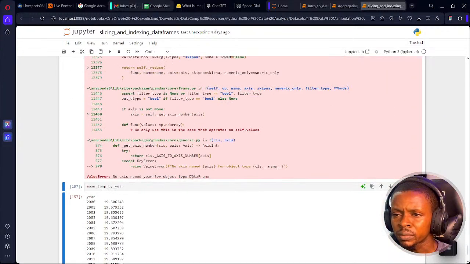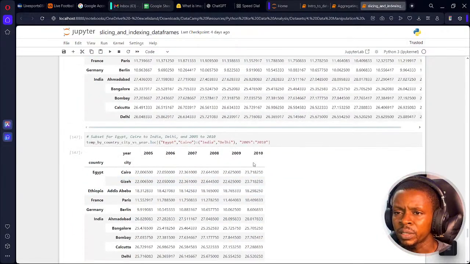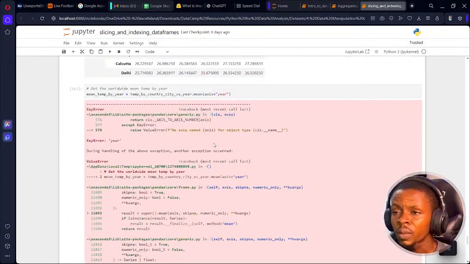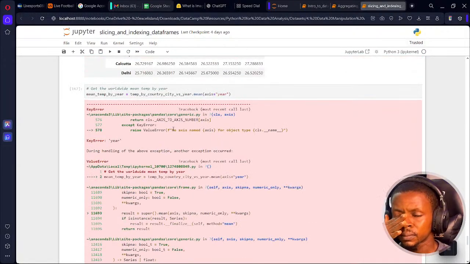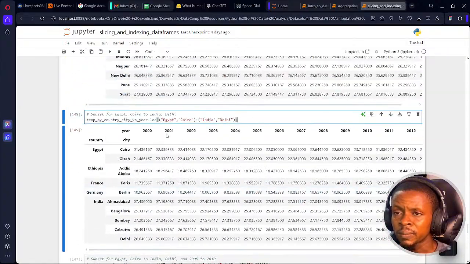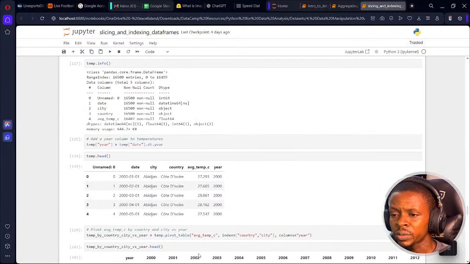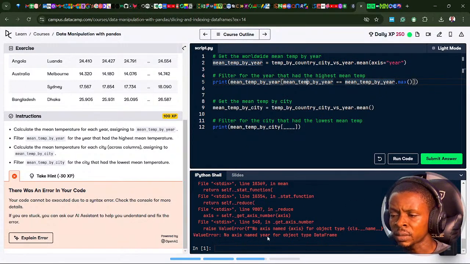Oh, what's my error again now? No axis named year. What's my year named here? Why are you not seeing my axis named here? Is it the same error I'm getting here? But which variable should I use? Am I using the wrong variable? Same thing, no axis named here.